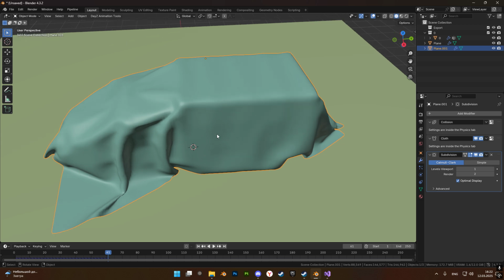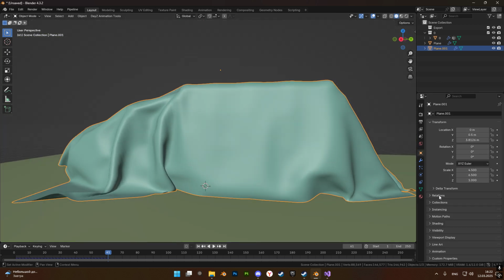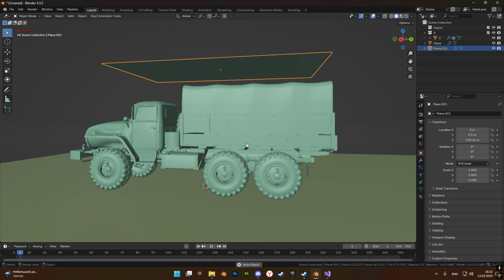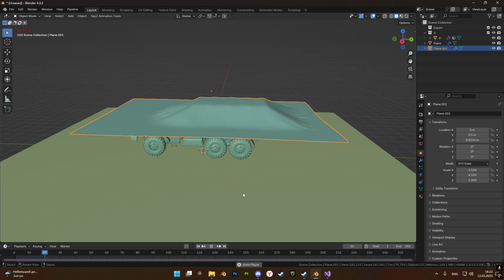As I said, you can play around a lot with the size of the plane. For example, if I do it less, like 2 to 3, and go back and play again, you see that it's too small. It doesn't cover anything. So I click 4.5, 6.5. It's good enough.